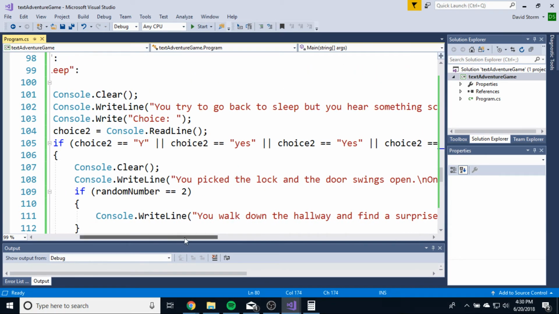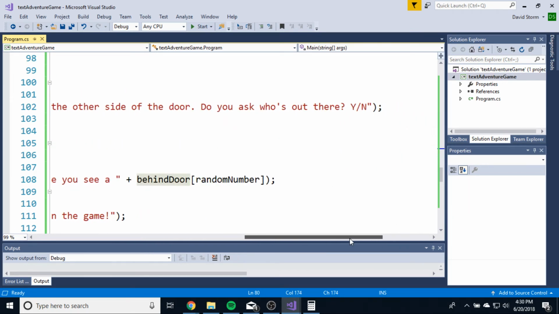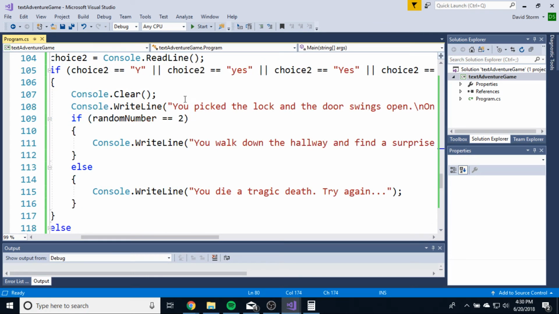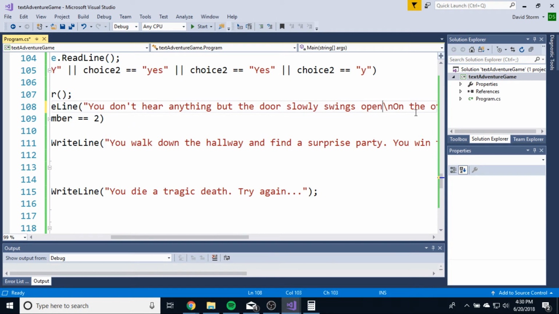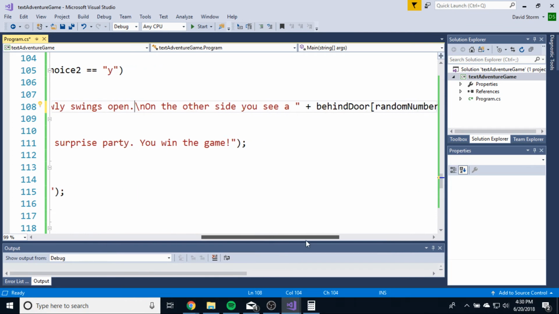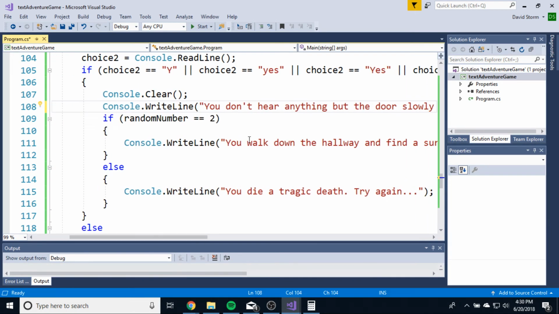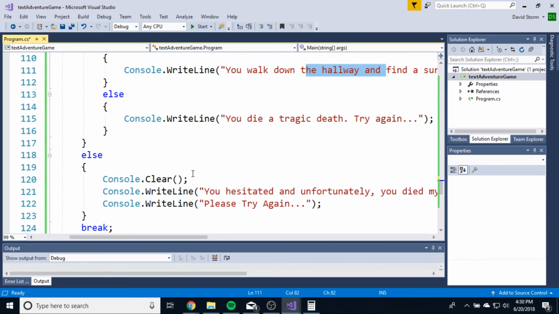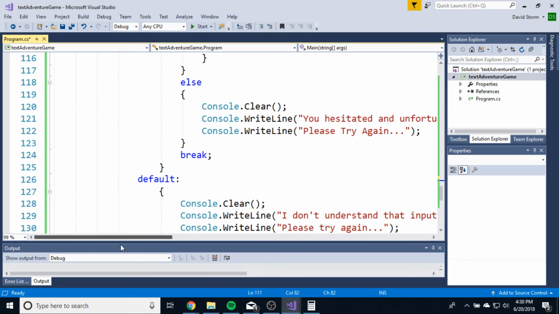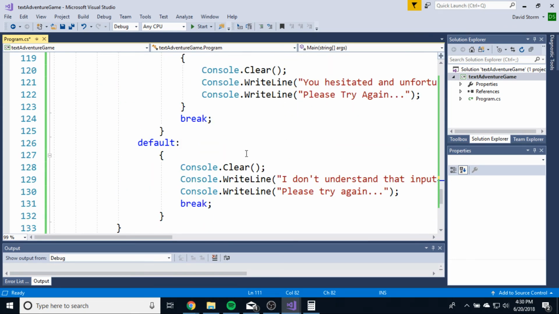Okay, and then case 3 is exactly the same. So you try to go back to sleep, but you hear something scraping against the other side of the door. Do you ask who's out there? If you say yes, then this statement would be something to the effect of, you don't hear anything, but the door slowly swings open, right? And on the other side of the door, you see a swarm of zombies or whatever. If it's the dark hallway, then you walk down the hallway and find a surprise party, right? Everything else is death. So this is the very basic structure of the game.